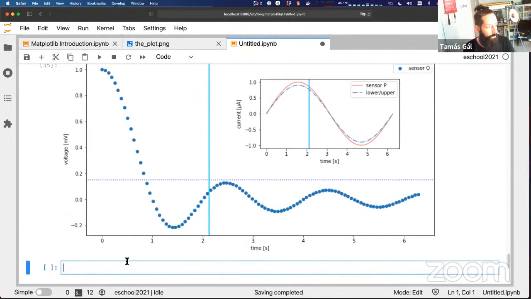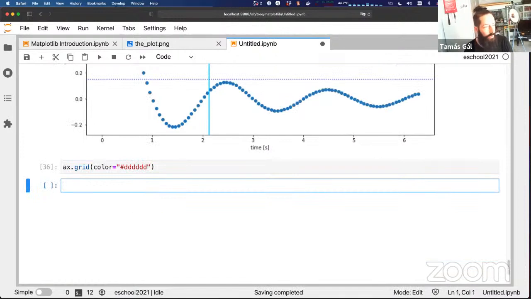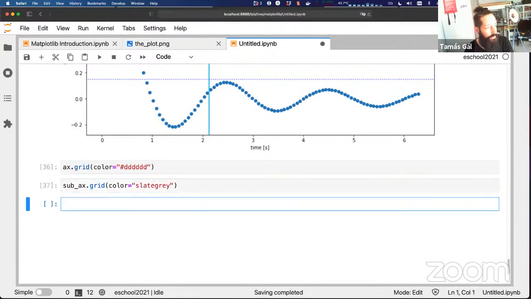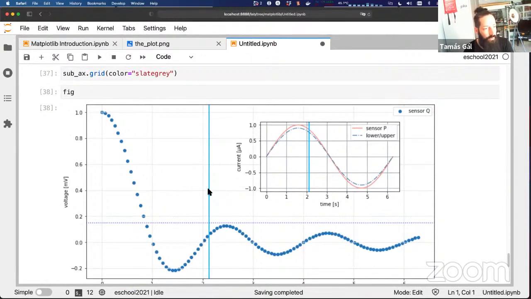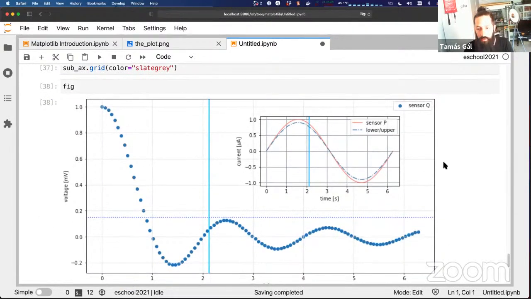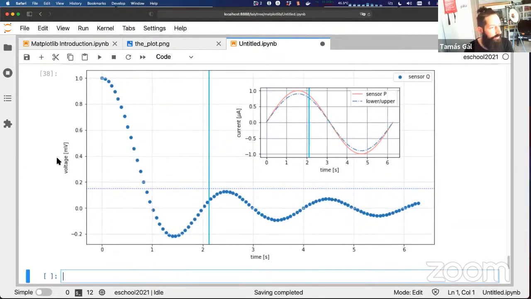And yeah, there are also grids which you can activate. This is also a very commonly used thing. You just call grid. Let's do some gray thing. And for the sub-axis grid, we use a color. Let's do something like slate gray or so. So now we have added two different grids to both plots. Yeah, it's starting to look good, but I think that the font size, at least for the outer plot, is quite small.